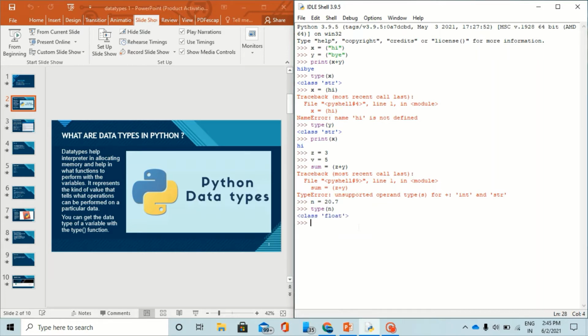And similarly, whenever you say m is equal to, for example, 30, so this is an integer, we say type m. It will give us the class, that is int. So int is the integer and 30 is an integer, whereas n is 20.7, so it's a float. So decimals are floats.